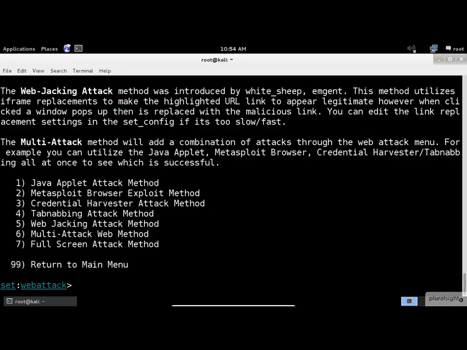The Java applet attack method spoofs a Java certificate and delivers a Metasploit-based payload. This is one of the most successful attacks, and it is effective against Windows, Linux, and OS X targets. The Metasploit browser exploit method delivers a Metasploit payload using an iframe attack.